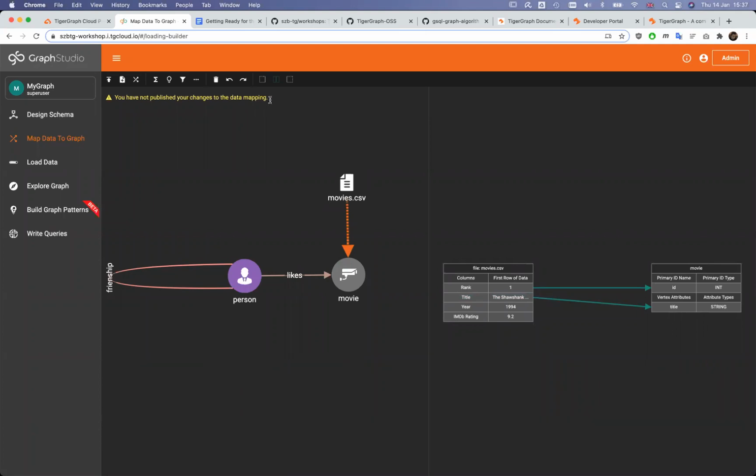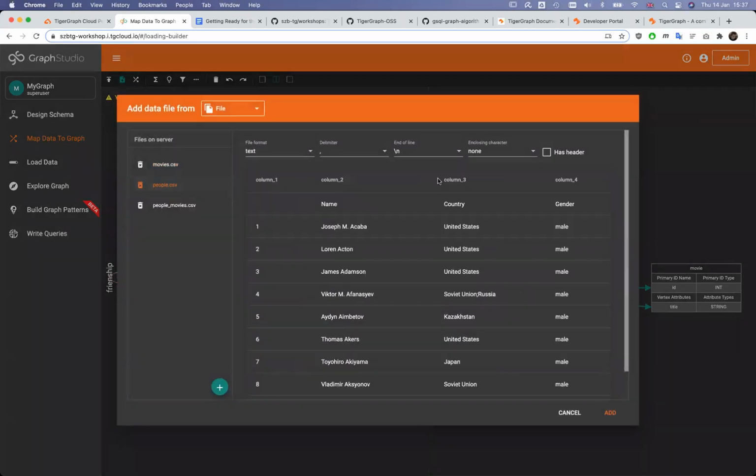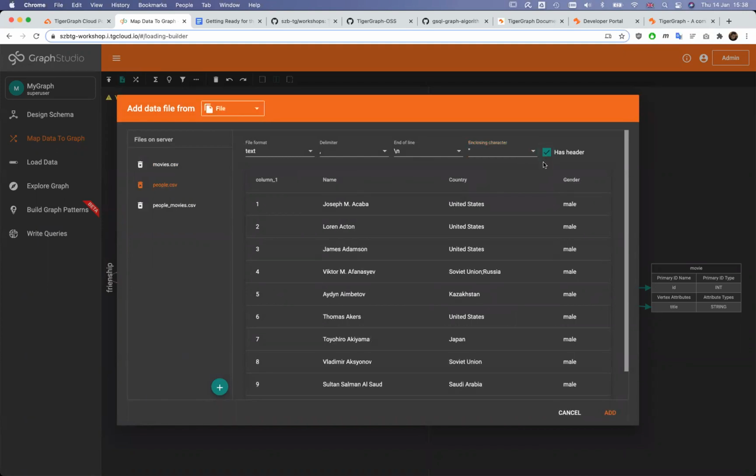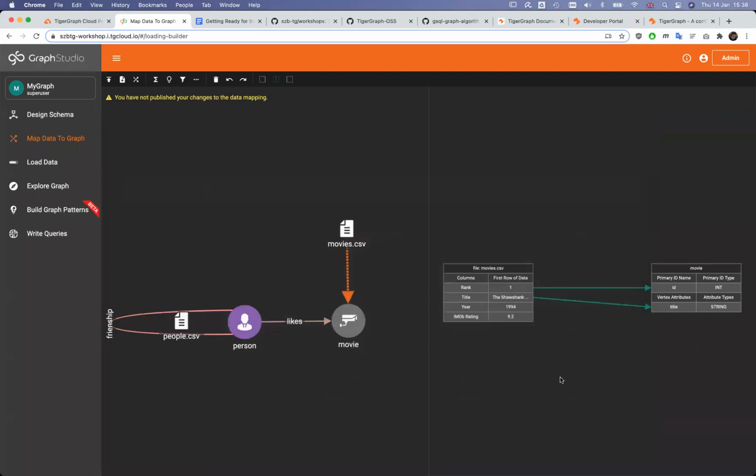Let's map the other files quickly. So the second one I uploaded was this people CSV. Again, the same thing, text, comma separated, normal lines. There are no enclosing characters, I think, but for safety, I picked that. And this one has column names also. The first column doesn't have a name, so you will only see column _1 here. All right, so I add this.